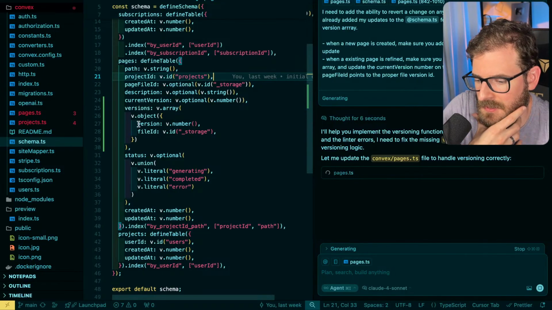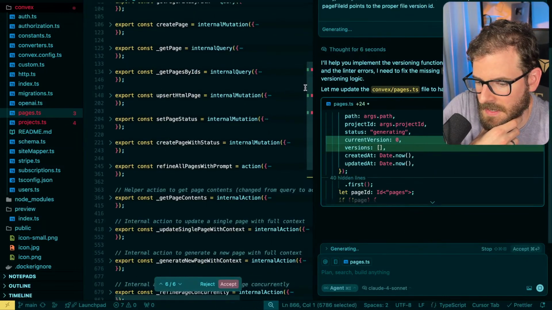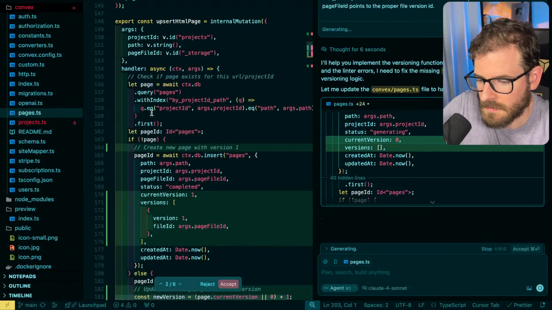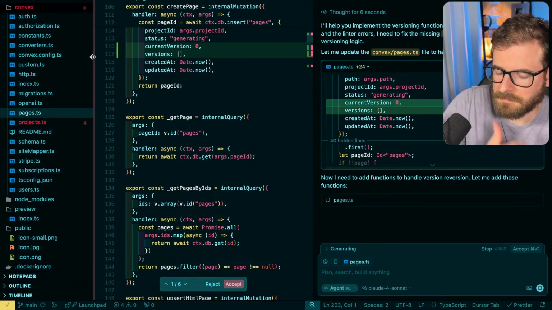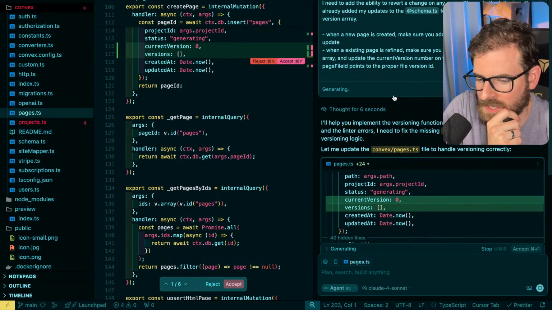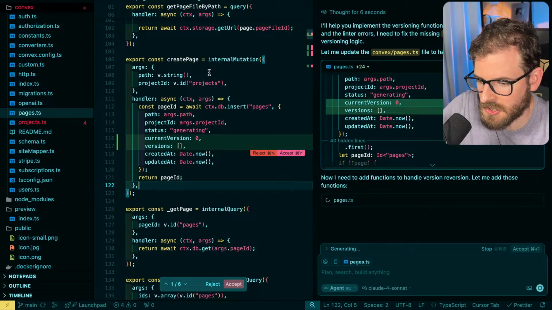Luckily, this is in TypeScript, so when I made the changes to my schema, my code base started lighting up with errors everywhere, right? So let this cook for a little bit. And while it's cooking, you can read through it. It looks like it's trying to modify when I create a page.